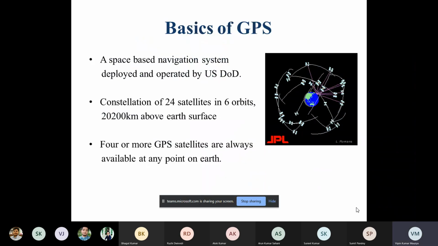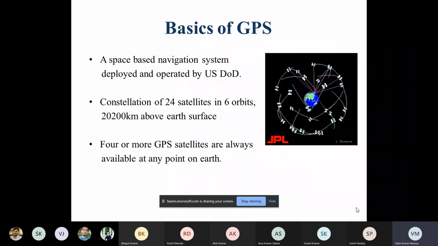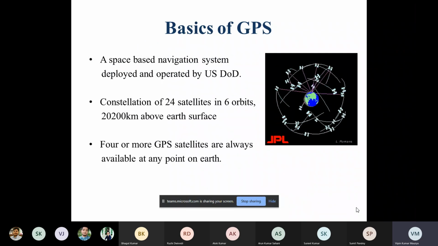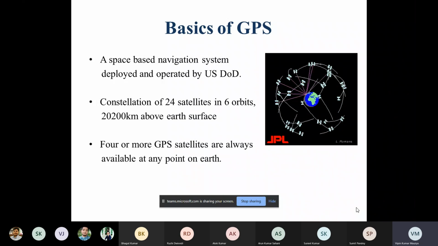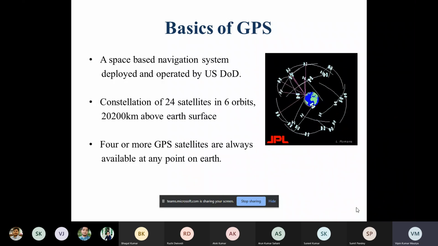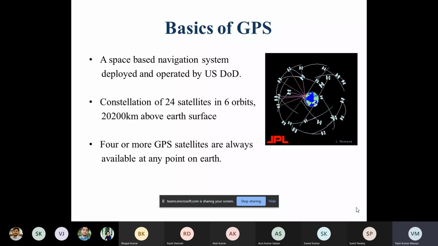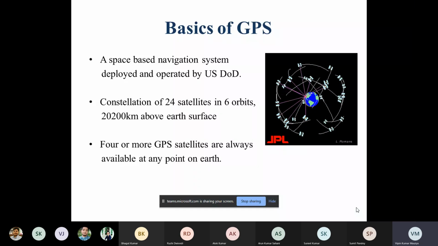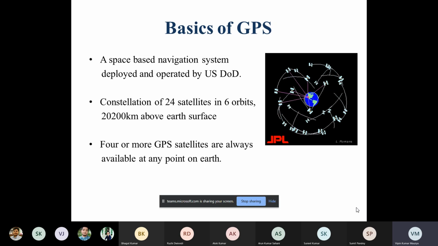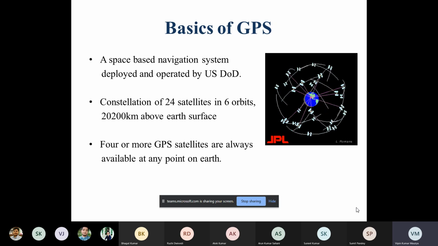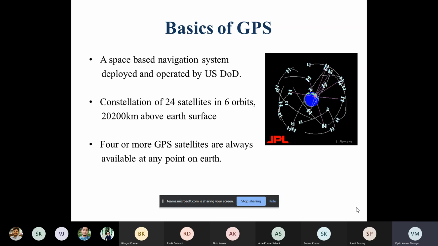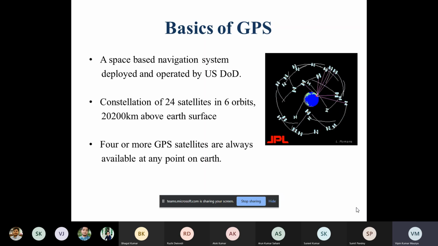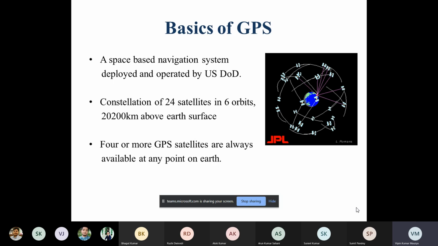So now you know the basics of GPS. GPS is a space-based navigation system deployed and operated by the US Department of Defense, and it has 6 orbits with four satellites in each orbit, so a total of 24 satellites. It is in medium Earth orbit, approximately 20,200 kilometers. We need a minimum of 4 satellites, and the orbits are designed so that we get a minimum of 4 satellites at any time on Earth.